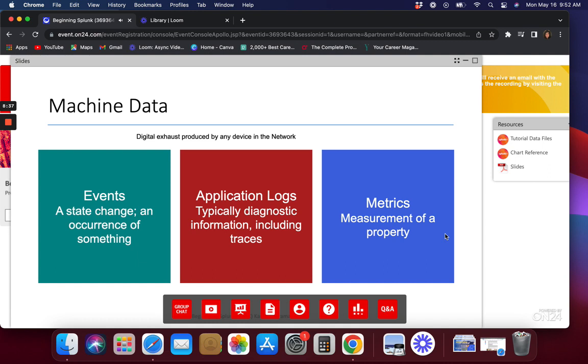So in order to know what Splunk does, you need to know about machine data. In its crudest form, it's the digital exhaust produced by any device in the network, right? Typically, we think about logs and traces and metrics and the like.